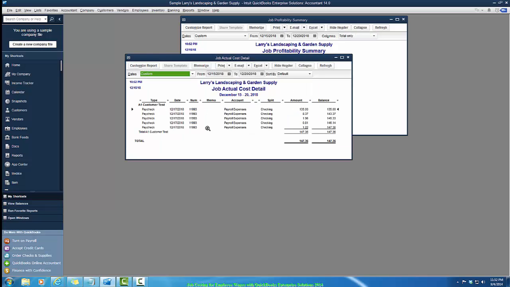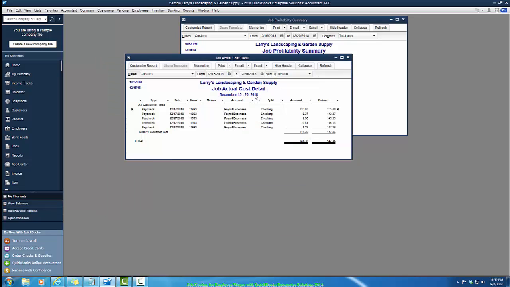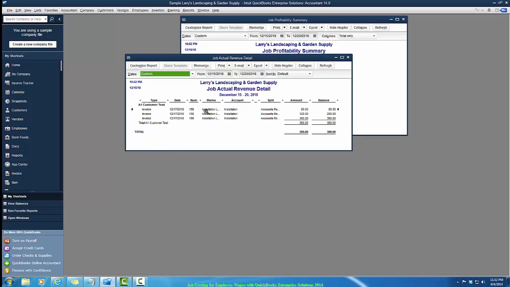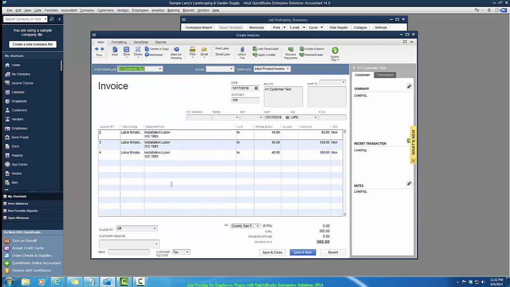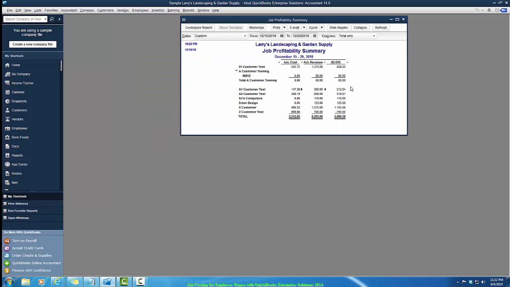Notice this is a payroll check. It's all the same number. It's broken down according to the various taxes. This is our check for Charles Watts, a portion of the check, the portion of the check that was billed to this customer. There's the invoice broken down into those hours. And then over here is our difference. This is our net profit.